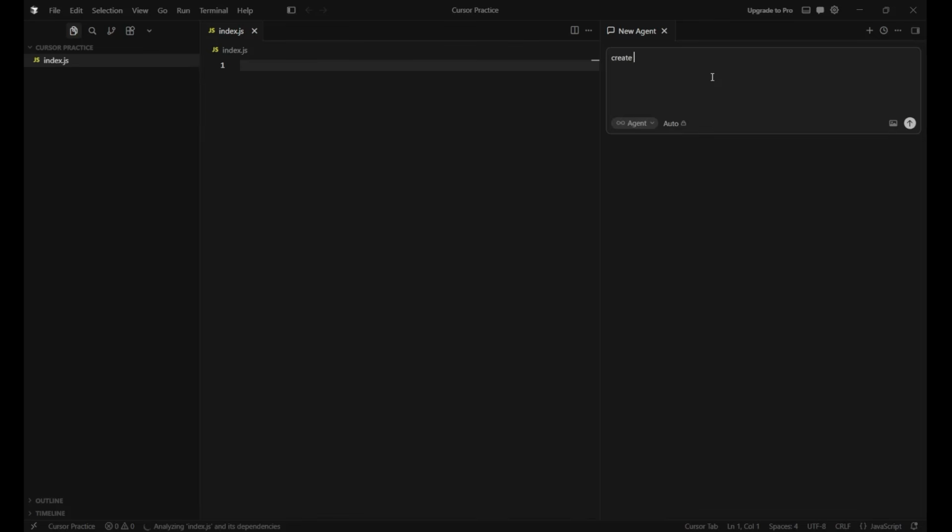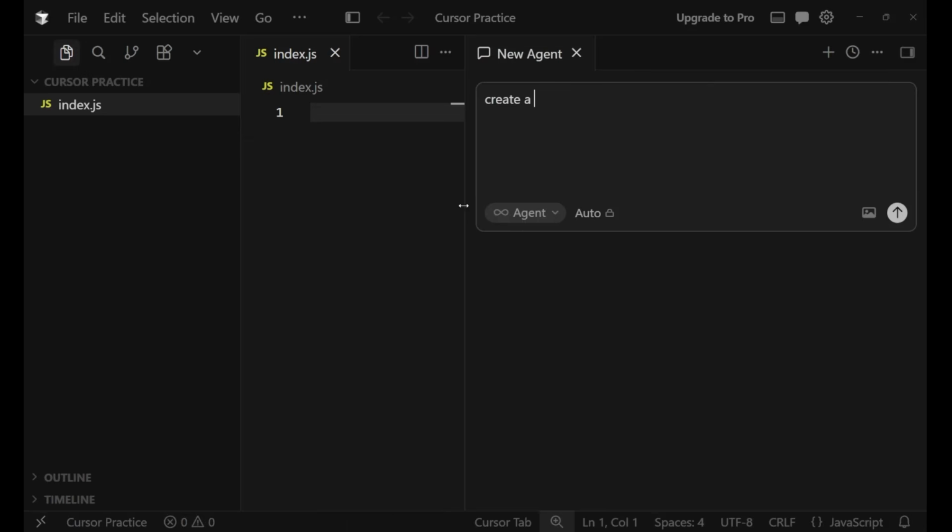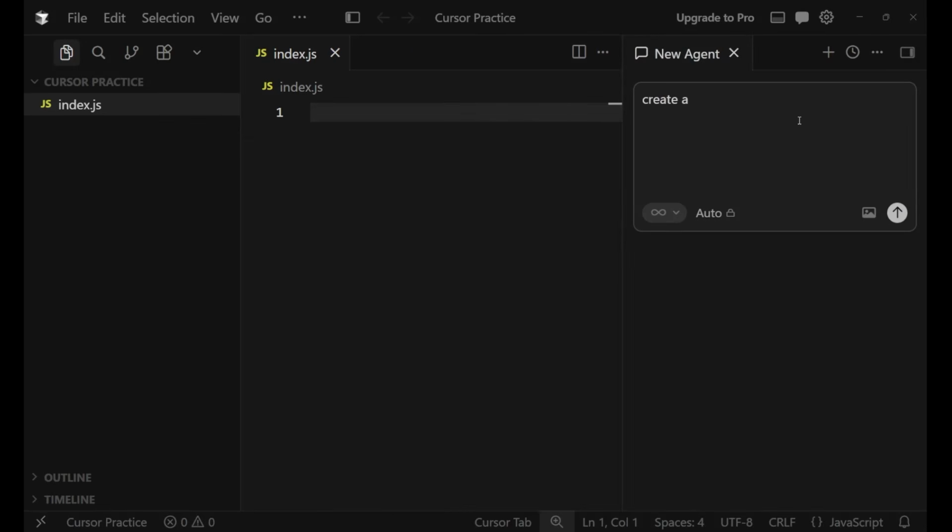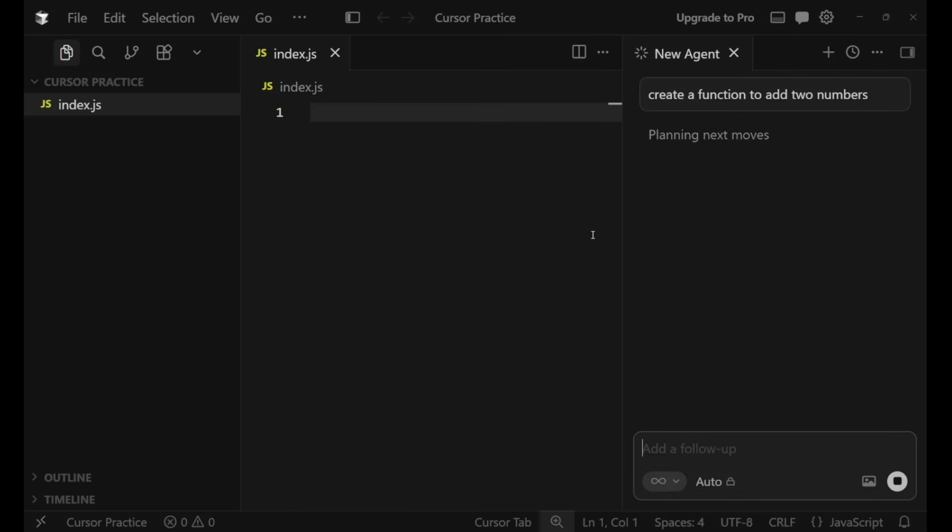Let's create a simple project. Let's create a small function of adding two numbers, right? So just give a command, create a function to add two numbers, and let's give it to it. So it is planning the next moves. Let's see.